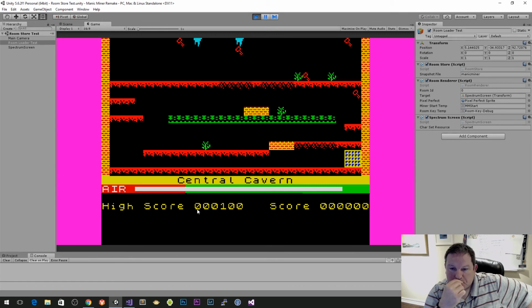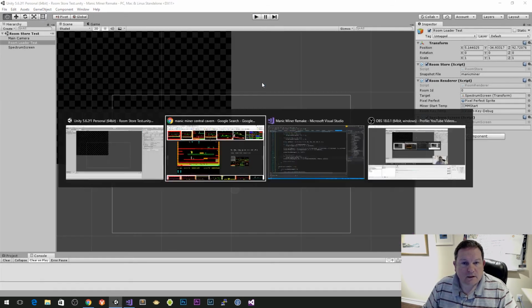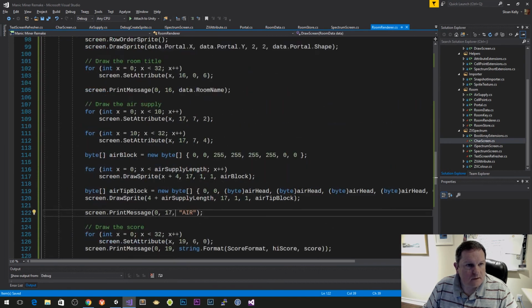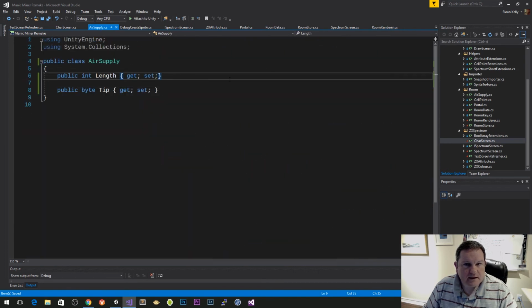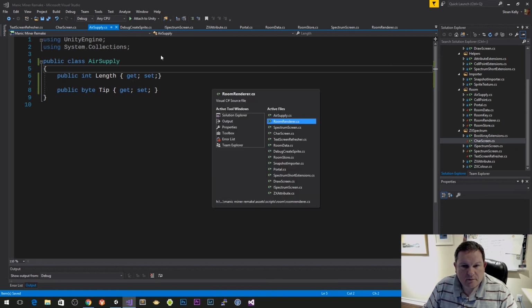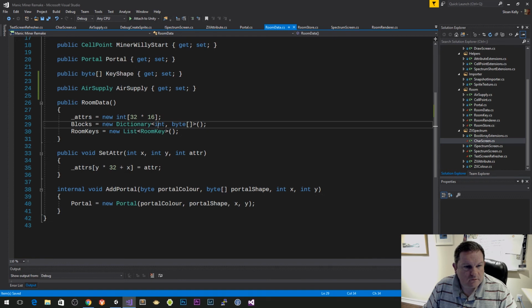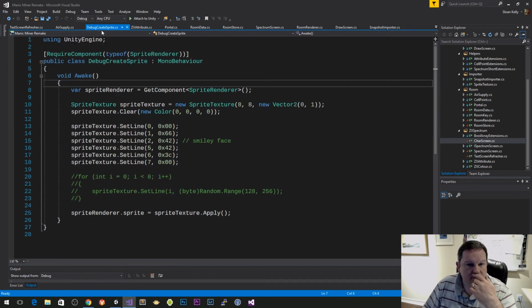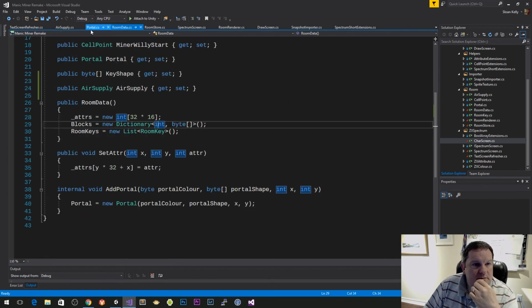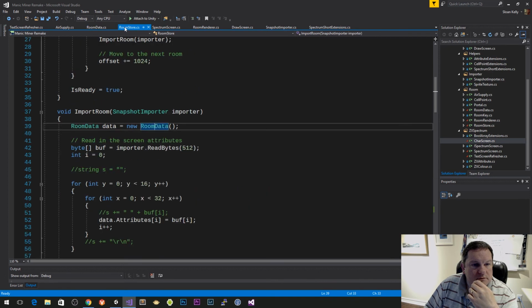Okay. So what else can we do today? Oh, we could fix the air, actually. We could fix the air supply. That would be nice. Okay, so our air supply is brought in from room data. And where are we? So I can get rid of char screen now. I can get rid of that as well. That's gone. Debug create sprite, ZX attribute portal, room store. Yeah, let's get rid of everything but room store.